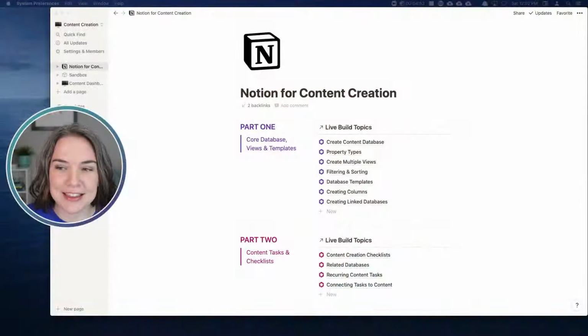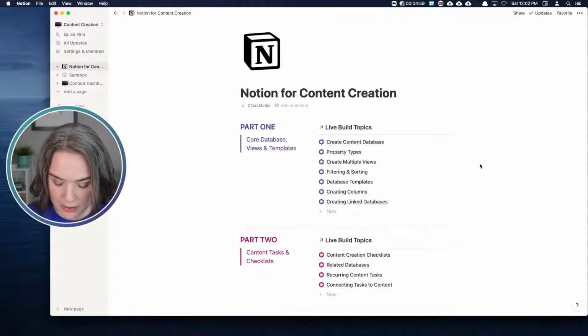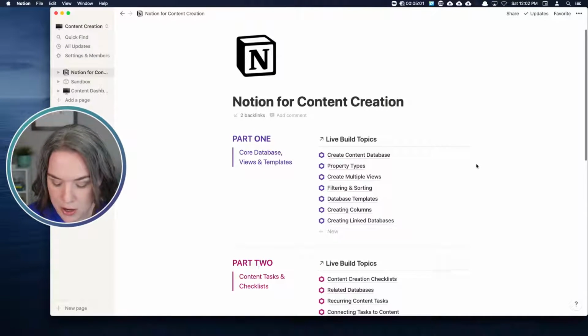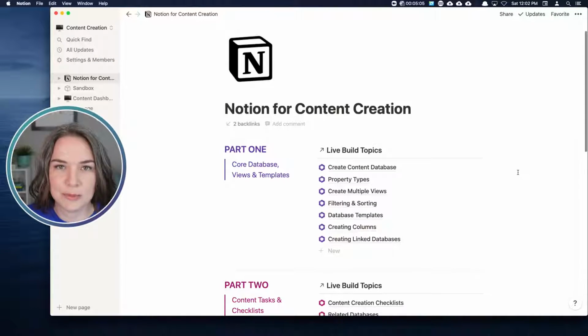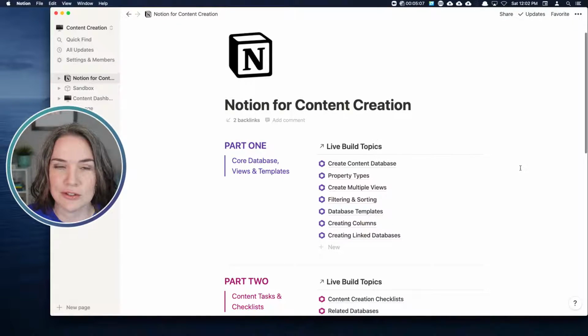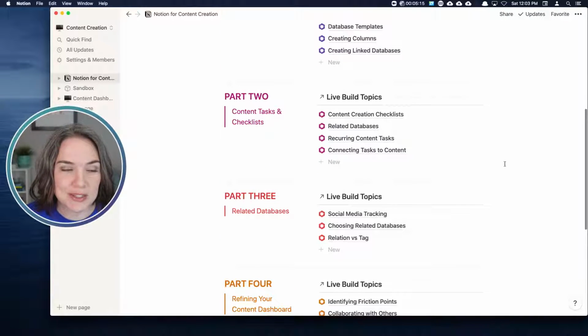So if we head in, let's take a look at part 1, and I'm going to bump this up a little bit. Let me get a little bigger. Okay, here we go. So in part 1, we took a look at making the database, the properties, the views, filters, sorting, templates, etc. And if you have not seen that, the link I believe is in the description so you can check out part 1. For part 2, let's take a look.